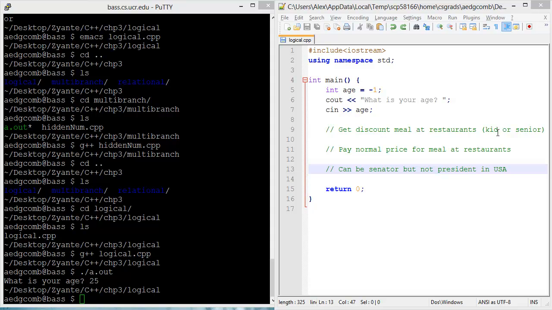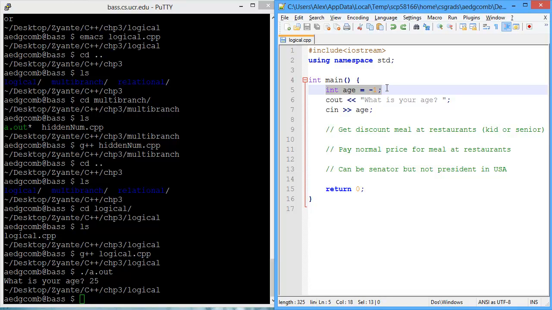This video demonstrates logical operators with three scenarios related to a person's age. So we already have written a declared variable age, which we've initialized to -1. We output asking the user what is your age, and then we get the input of their age.